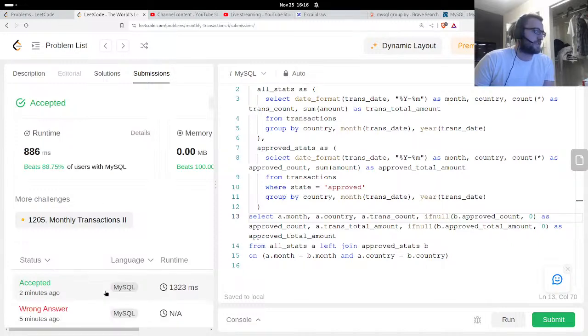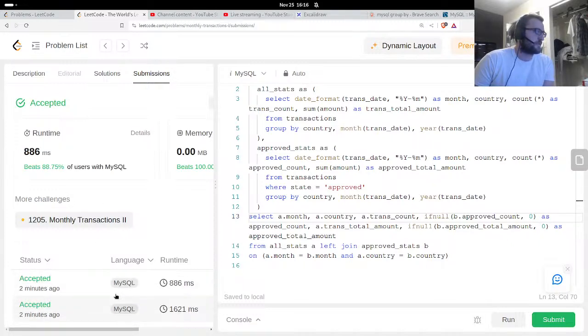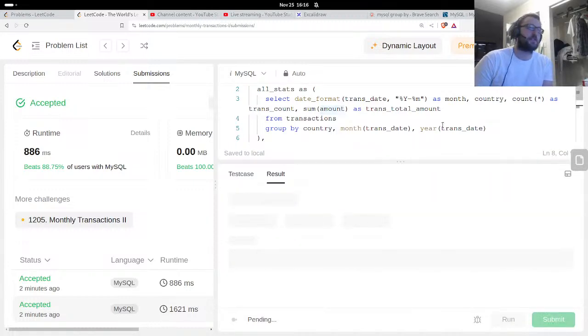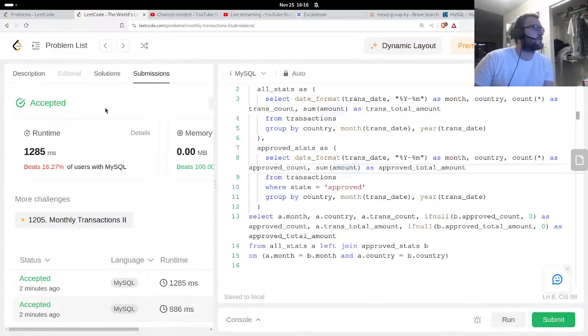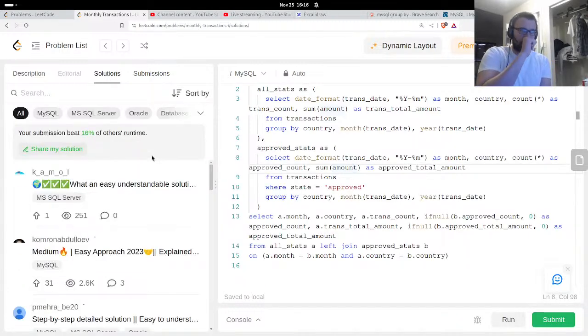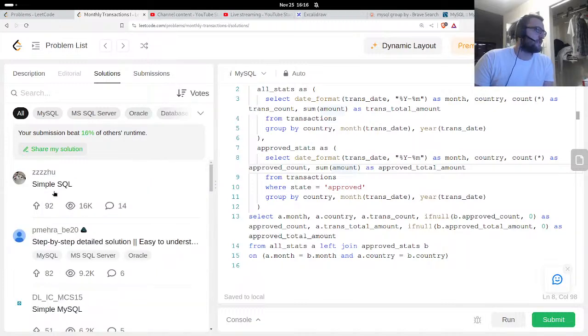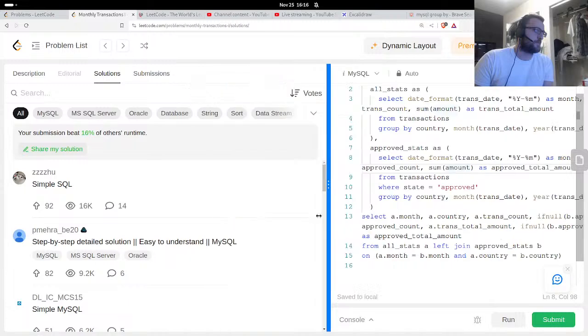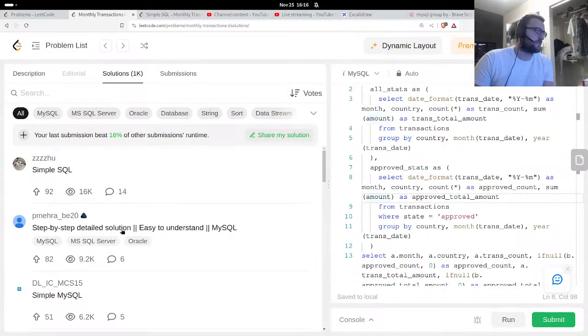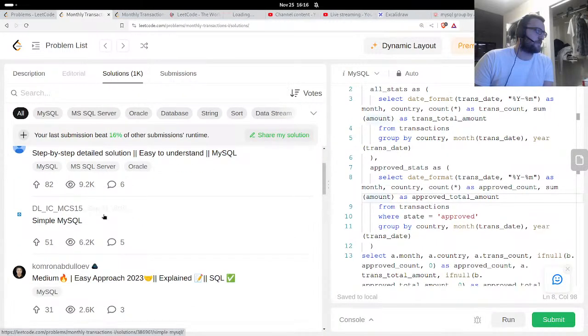So yeah, it looks like sometimes the runtime is reasonable, but there's a lot of variation. It doesn't look like this is the most efficient way to do it. Maybe it's kind of hard to do without using a join or a subquery. I don't know. Let's look at some of the solutions. Simple SQL, step-by-step, easy solution. Simple, okay.